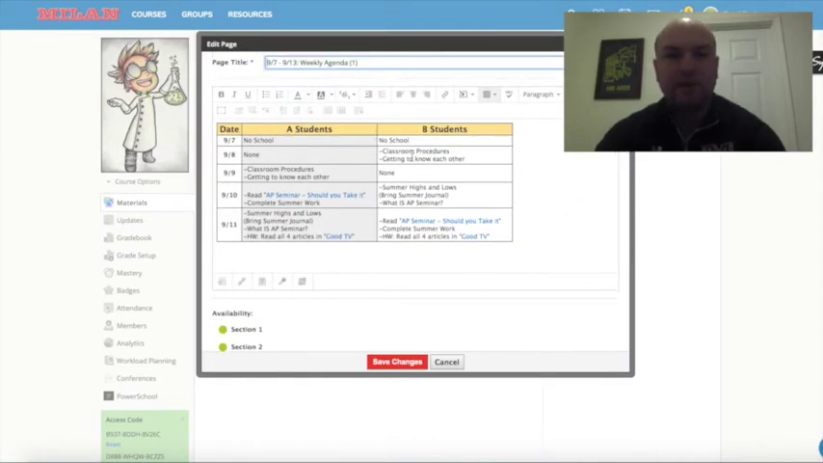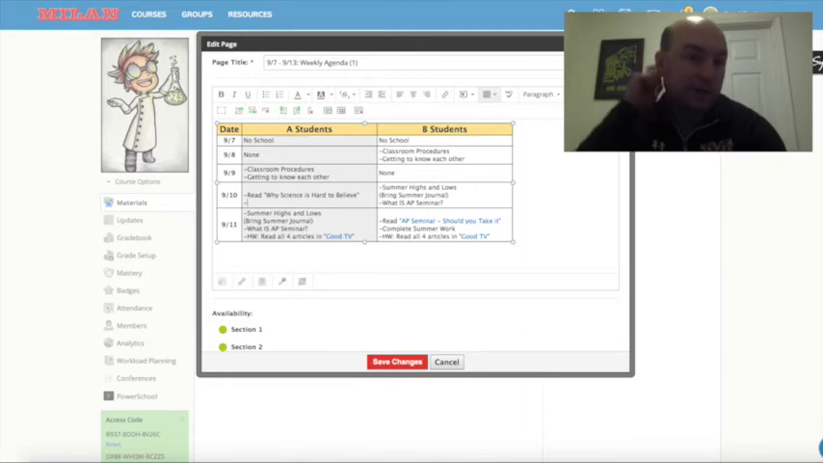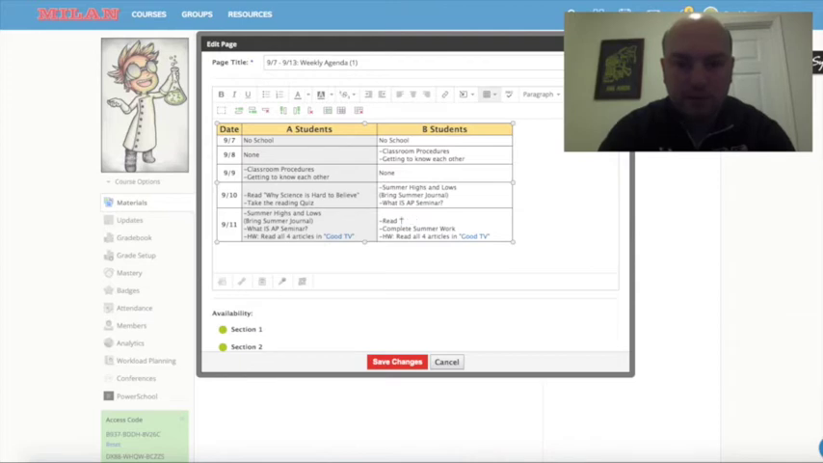I have my nicely formatted table here already. The first days are pretty much the same no matter what: classroom procedures and getting to know each other. But my reading for this is going to end up being different, so I'm going to edit and change it. They're going to have to read Why Science Is Hard to Believe. And they don't have any summer work, so that can just go away. But they will end up having to respond, so take the reading quiz. I'm just going to make that the same over here: Hard to Believe. Take reading quiz.